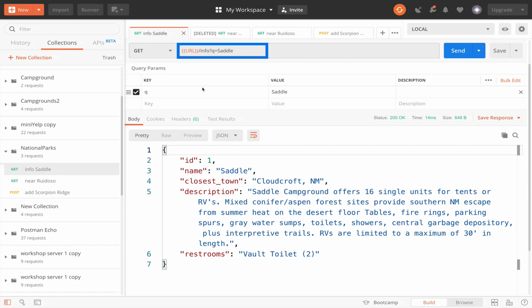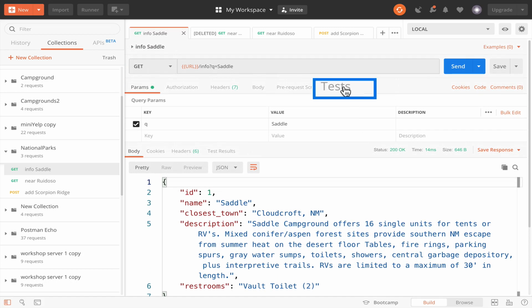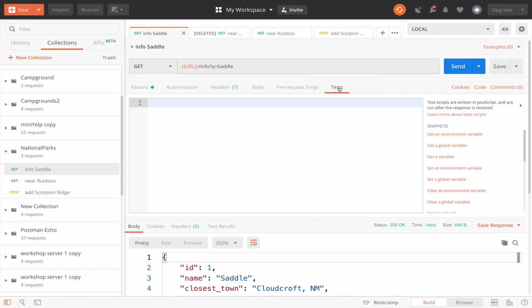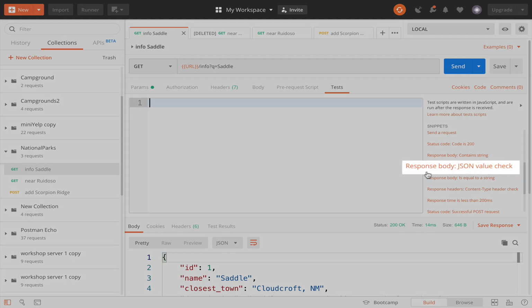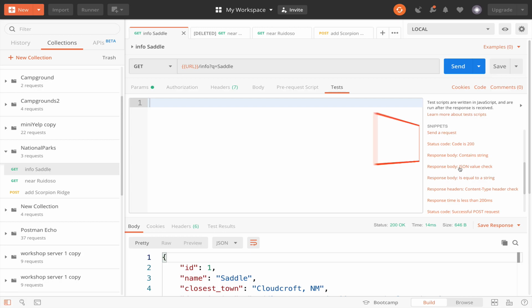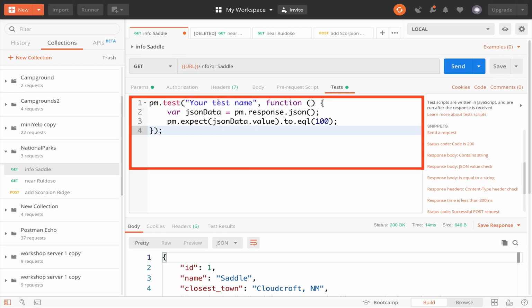Let's start with this info saddle and see if we get good results. So in order to add a test, let me just lower this a bit. There's this entry called tests. I'll click on it. And here we can try different things. There's the snippet list on the right that we can use. And I'm just going to scroll a bit. And I'm going to use this one, response body JSON value check. And we can name it, and this can be our basics.